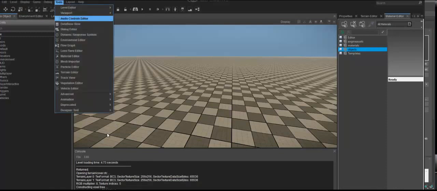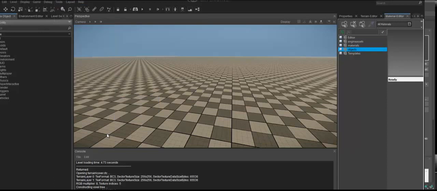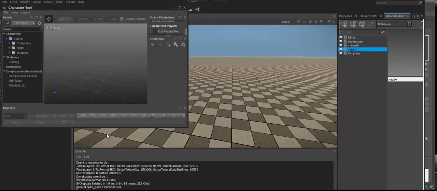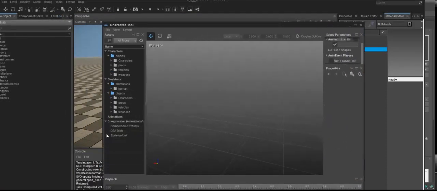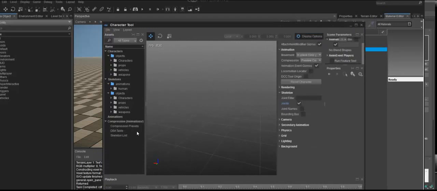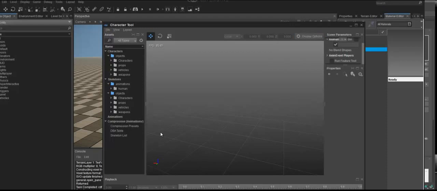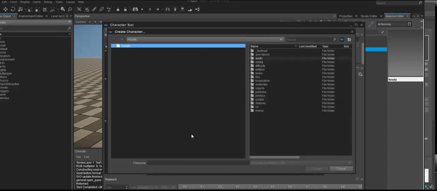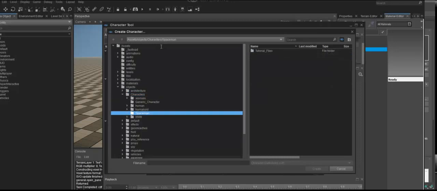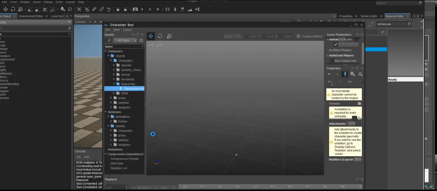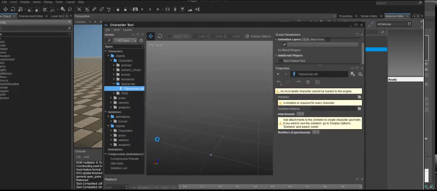Insert box. Character editor. Character tool now. Joints is on. And create a new character. Objects, characters, Spaceman. Just expand this so I can see what we're doing. A double click.